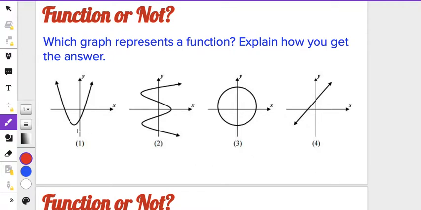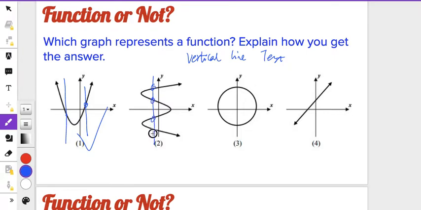We have 4 graphs here. How do we determine if a given graph is a function? Some students probably already recalled, yes, it is the vertical line test. Sometimes we even call this the pencil test. You can imagine you put a pencil vertically here, and if the vertical line only passes the graph once, that means it passed the test, it is a function. However, if you have multiple intersections here, then that is not a function.